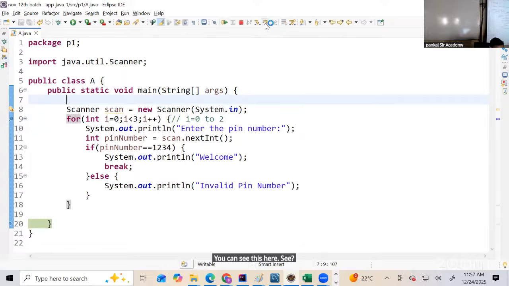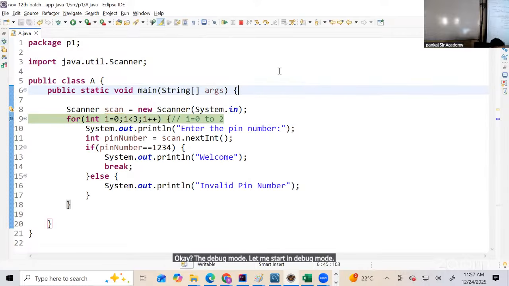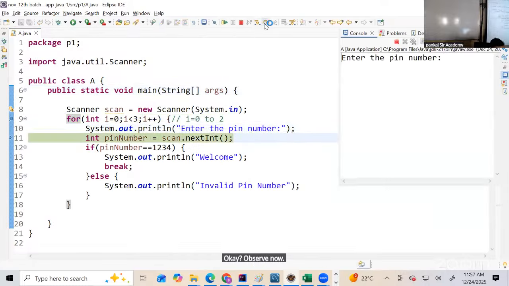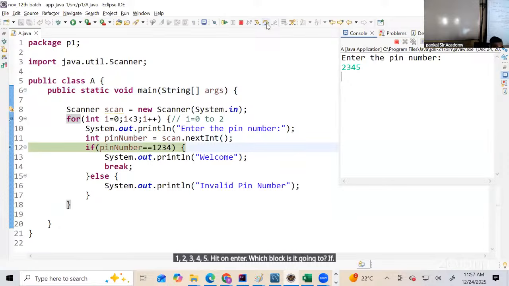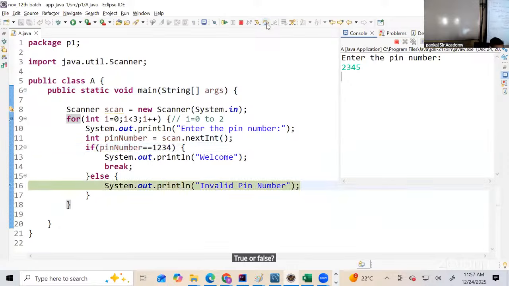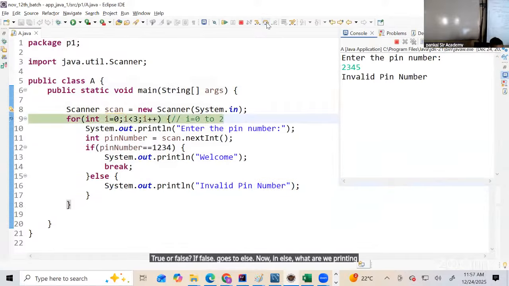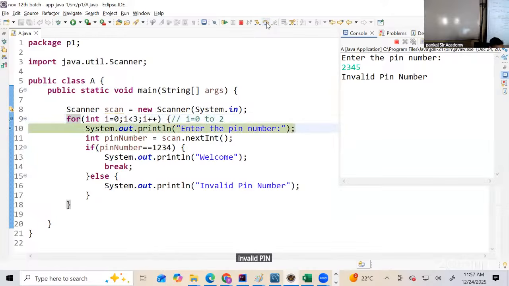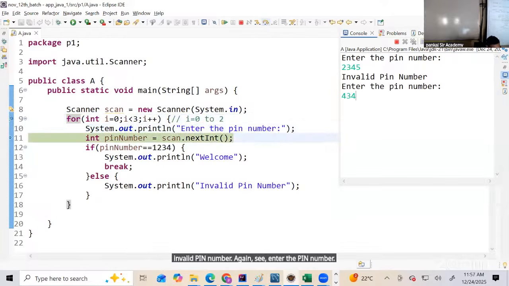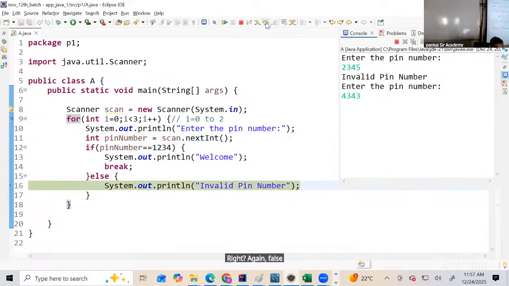See, I will now start in debug mode. Okay, observe now. I'm going to enter now: 1, 2, 3, 4, 5. Hit enter. Which block is it going to? If. True or false? If false, goes to else. Now in else, what are we printing? Invalid pin number. Again, enter the pin number. Again, false. Goes to the else part. Second time it went to the else part, right?